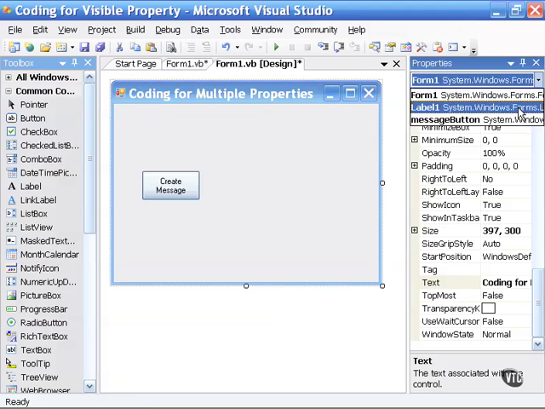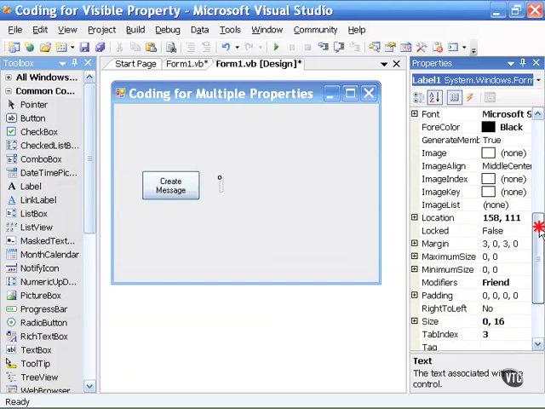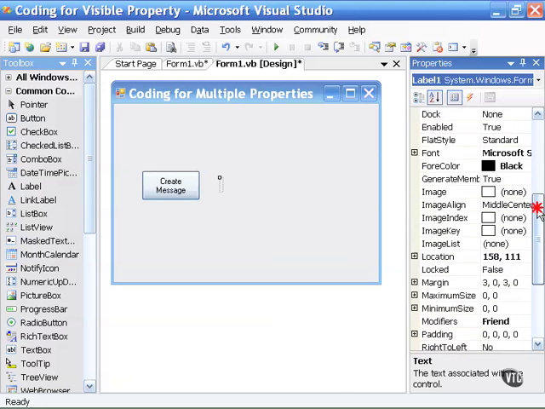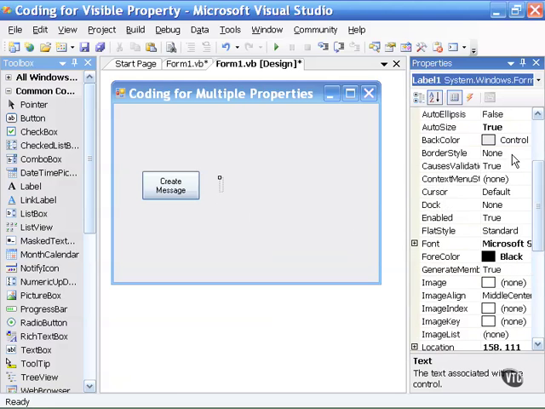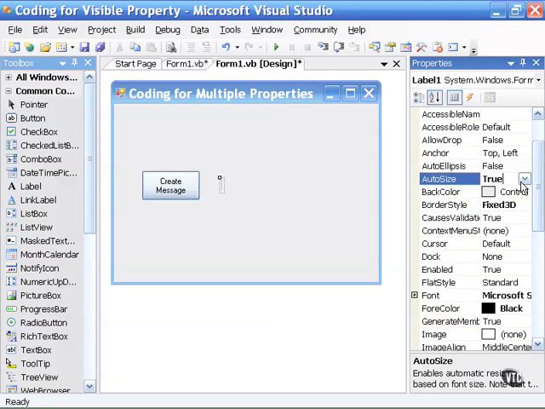Now if I want to do something at design time with Label 1, I can simply click and then you see where its location is on the form. And if I wanted to, for example, give it a border style at this point, I could do so by going to the border style property and changing the none to fixed 3D. I could also change the auto size property from true to false, and therefore you can see the original size that this label was when it was drawn onto the form.